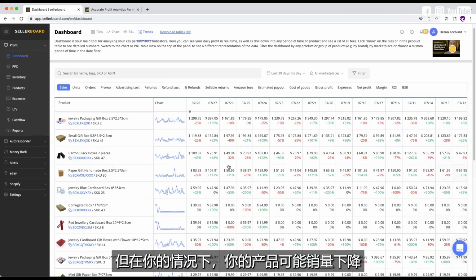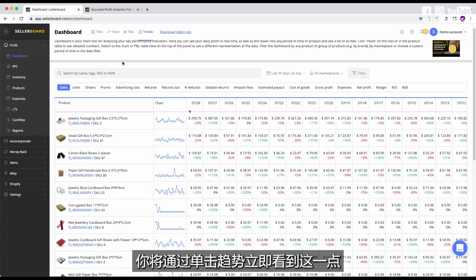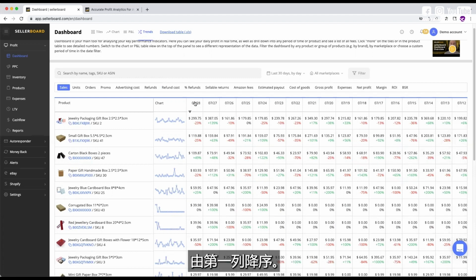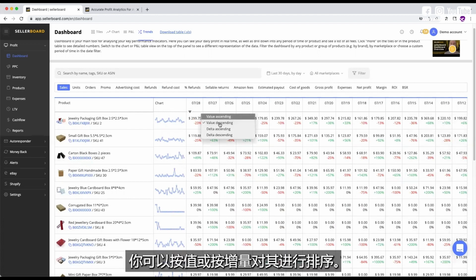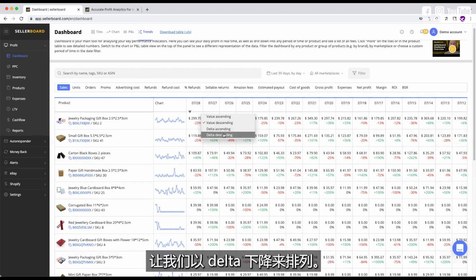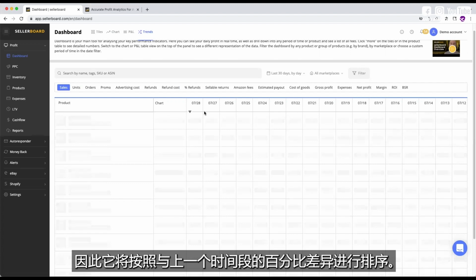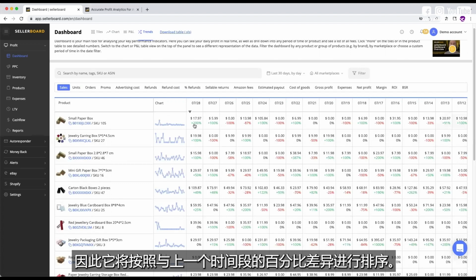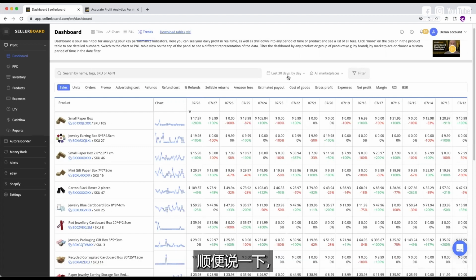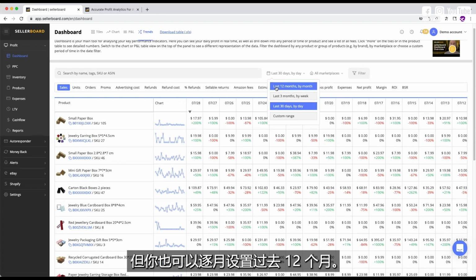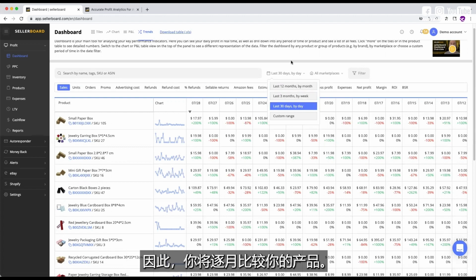But in your case, you might have a product with decreasing sales, and you will immediately see this by clicking at trends, because by default it's sorted by this first column, descending. If you click it, you can sort it by value or by delta. Let's sort it by delta, descending. So it will be sorted by the percentage difference to the last time period. And by the way, this is, as I said, 30 days by day, but you can also say the last 12 months by month. So you'll compare your products month over month.